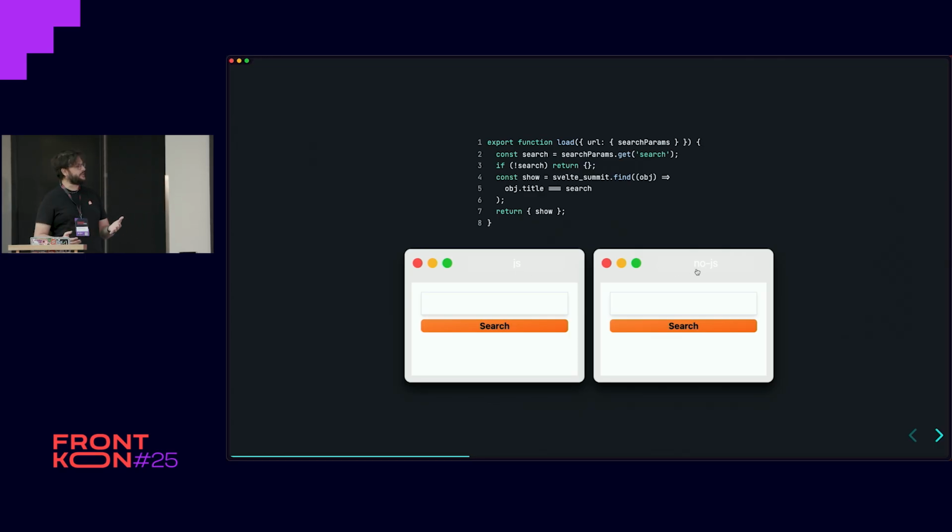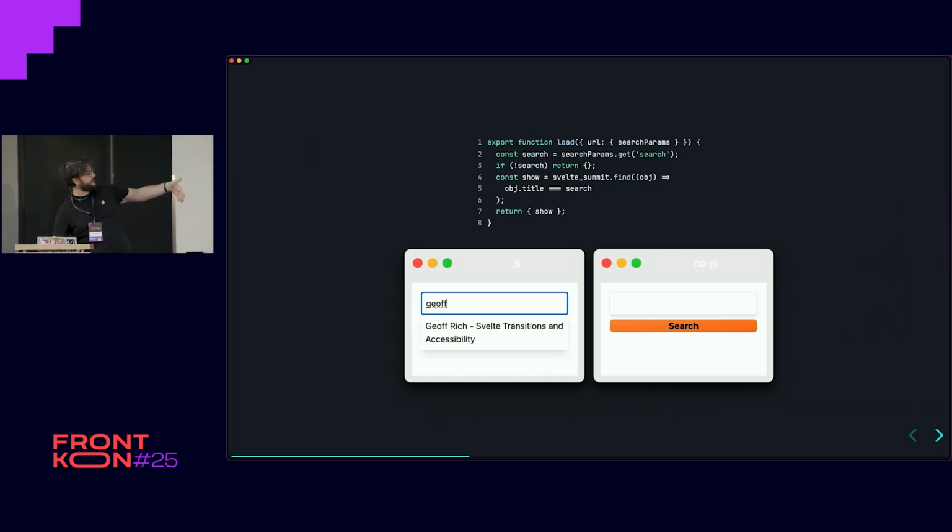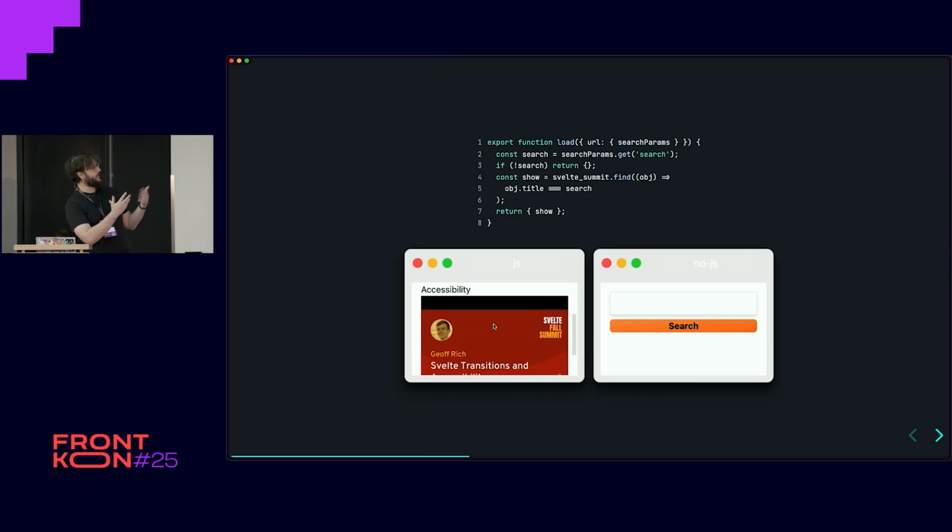So let's actually take a look at how this input autocomplete behaves with JavaScript. I can search Geoff, for example, and you can see that there is this list of suggestions that shows up, and I can select one, and then I can search, and when I hit search, I get the video from Geoff about Svelte transition.